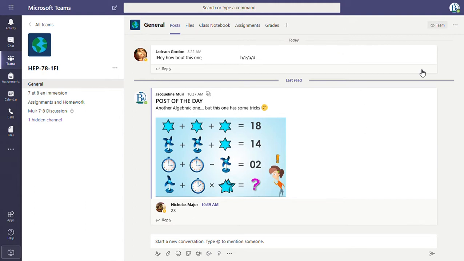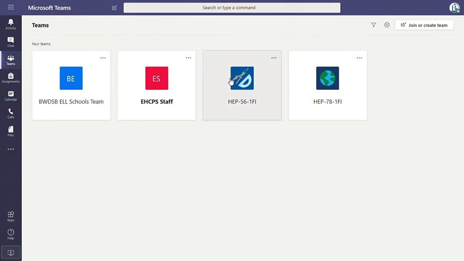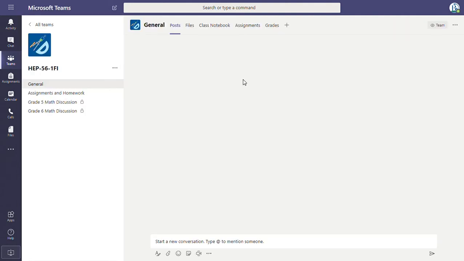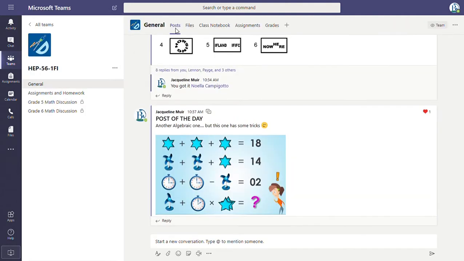Here we are in our Microsoft Teams grade. Oh, I'm in 7-8, so let's change that. I'm going to go to my 5-16. And right now I'm just in the general post area. So here's the new post of the day. And up here is my little Office 365 waffle home space. We're going to remember that we're going to need that later.